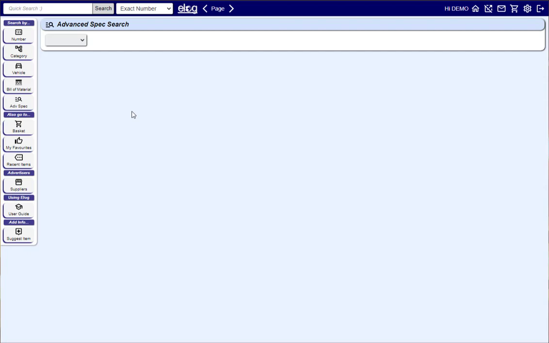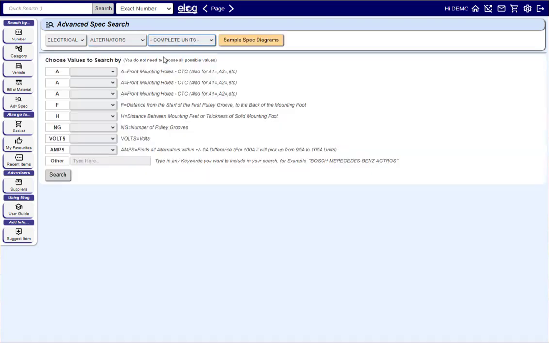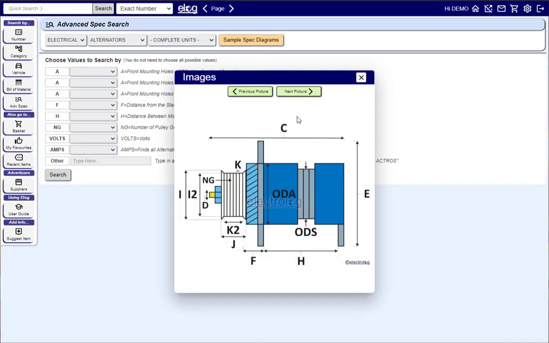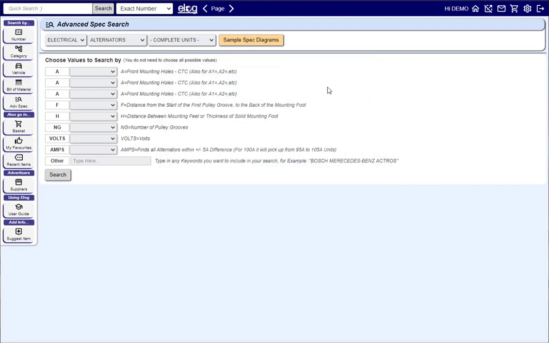Another example is, what if an alternator is stolen off an Actros truck with a 9-groove pulley, is 24 volts and has an 80 millimeter foot? You could do this advanced spec search to try find the alternator. So firstly, select electrical, alternators, and complete units. As you can see, you still get the spec diagrams. So for height between mounting feet, I'm going to select 80.